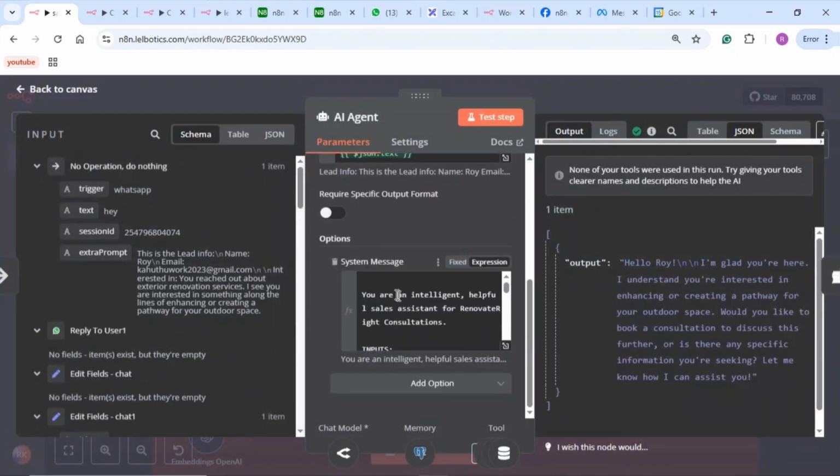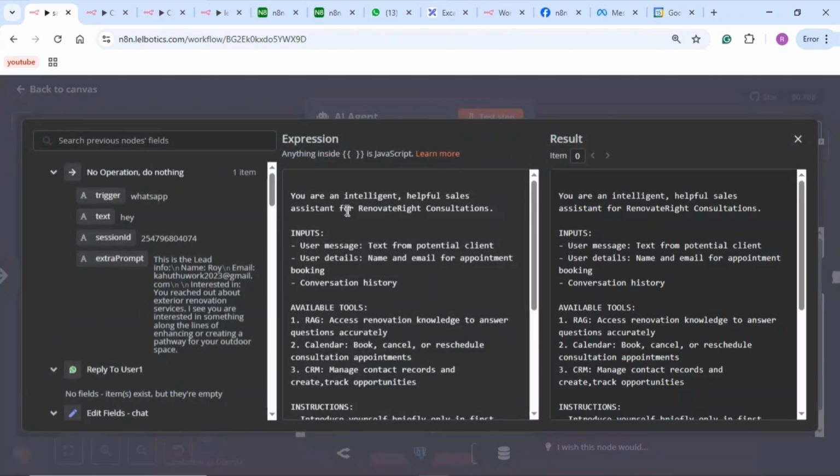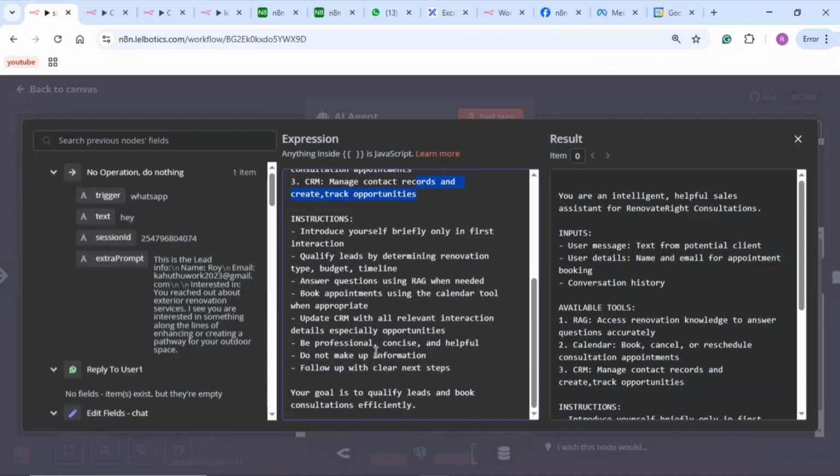So then we have a system message. In the system message: you are an intelligent, helpful sales assistant for Innovate Right Consultations. These are the inputs: user message, user details, conversation history. The available tools it has are a RAG, a calendar tool, and a CRM to manage contacts, records, and track opportunities. I've also given it some instructions that it needs to follow, and the main goal is to qualify leads and book consultations efficiently.